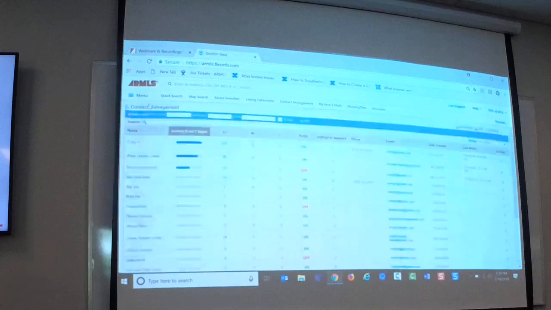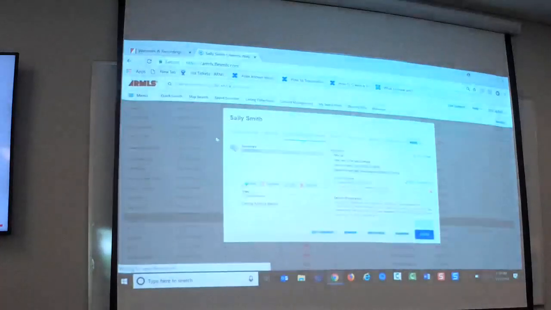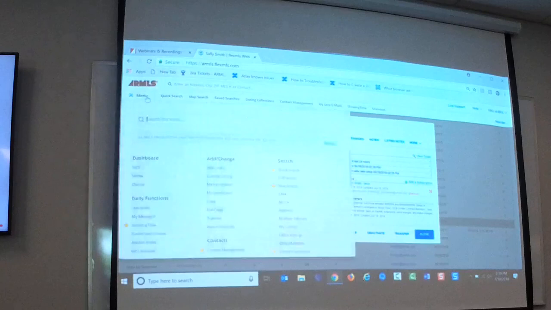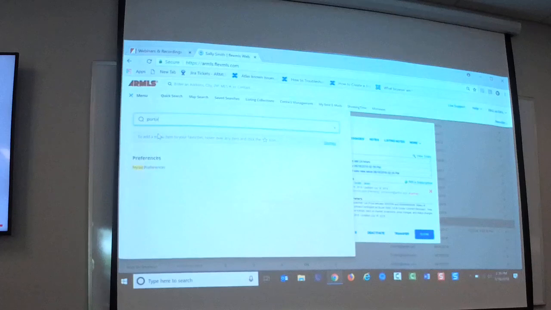Okay, now we're going to return to contact management. And I want to show you guys portal preferences, and you're welcome to do this with me, and then you won't have to do it again if you have your computer with you. So go to your menu, and you just want to search for portal. And there's just one option. Click on portal preferences.